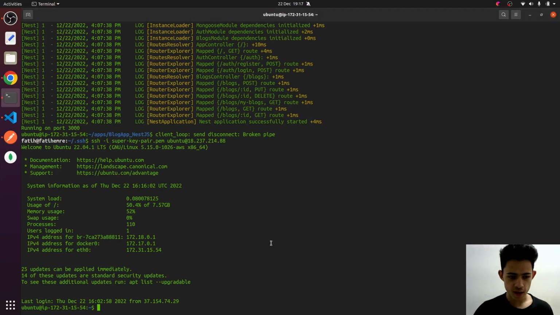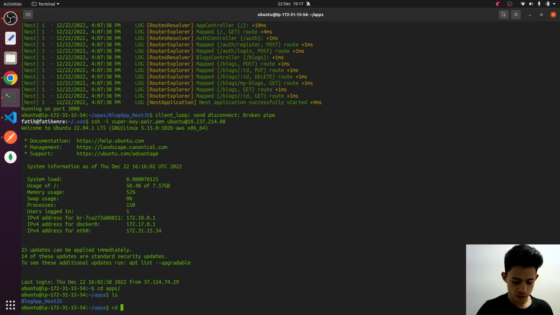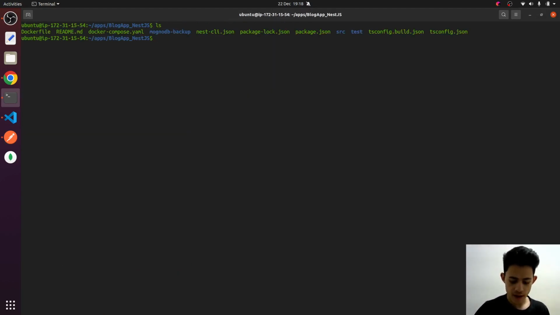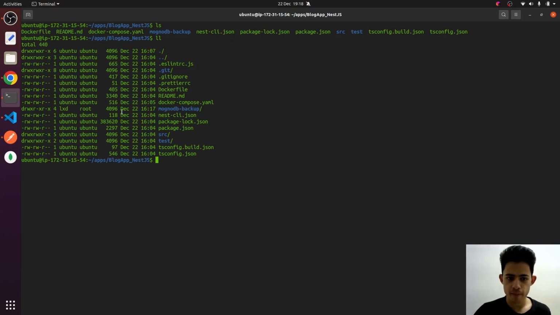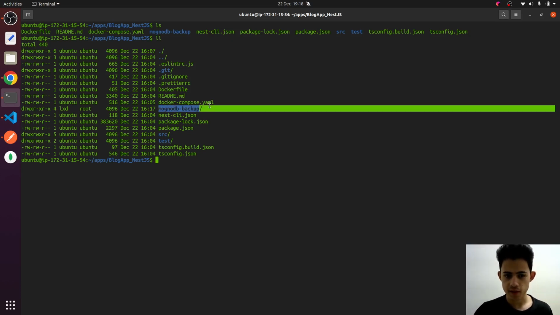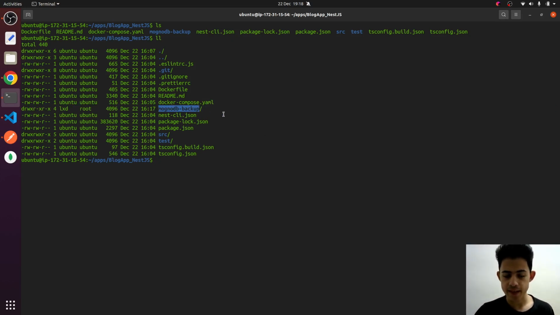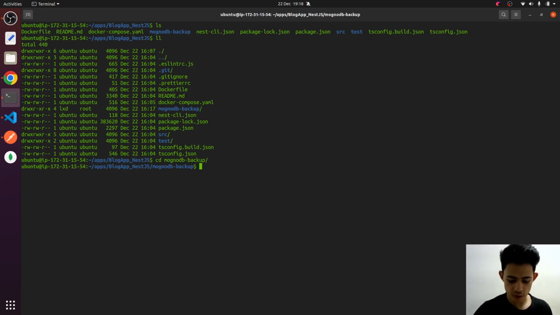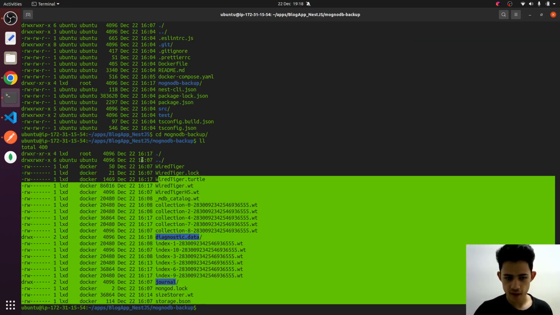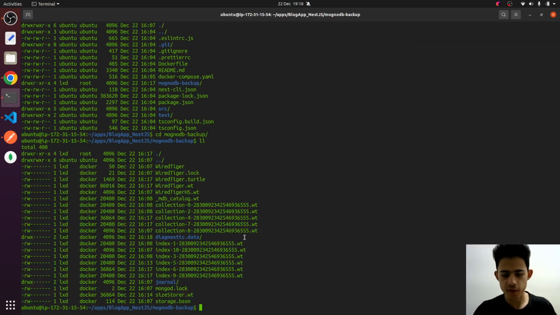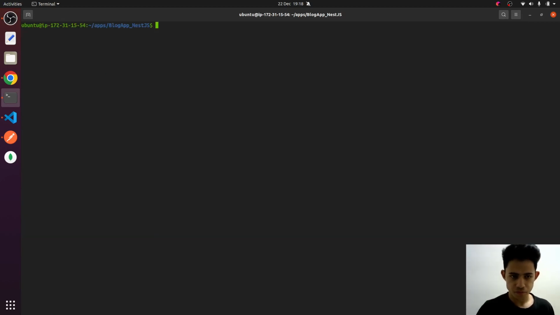So let's just go to apps again, the blog apps. So now we have the MongoDB backup, the volumes for MongoDB, right? And this basically keeps some data for data persistence. If you just want to take a look at it, there are a lot. Right, it's just for, as I said, keeping the data.